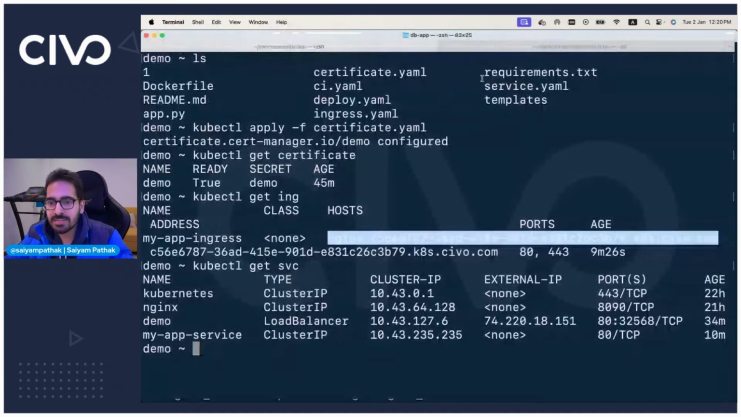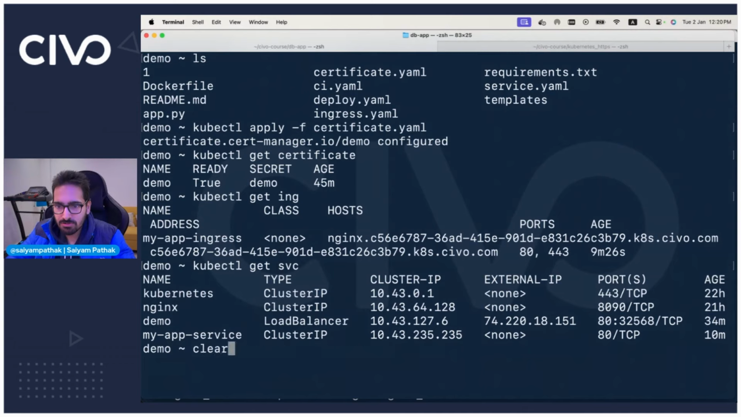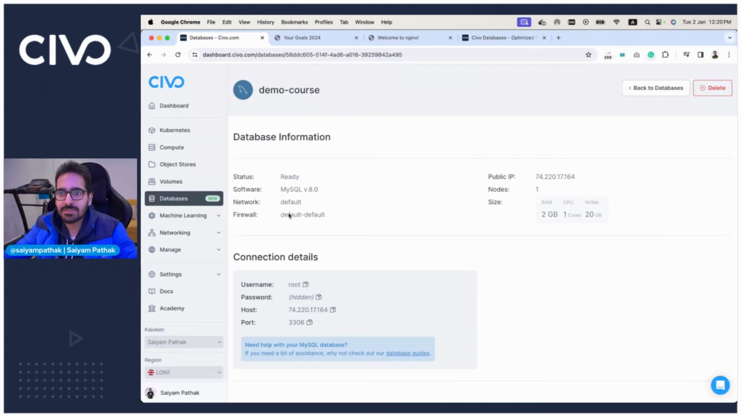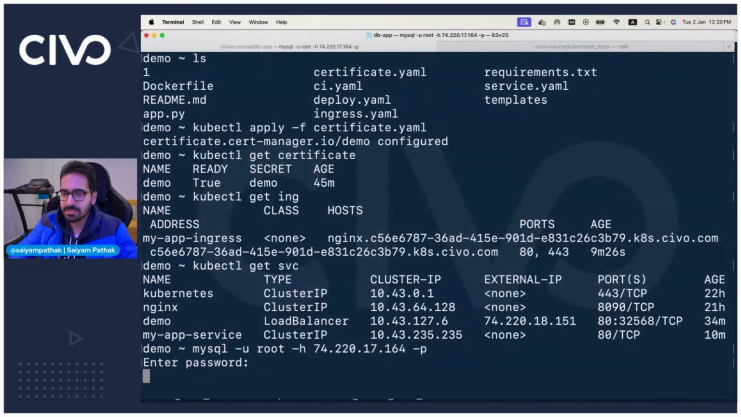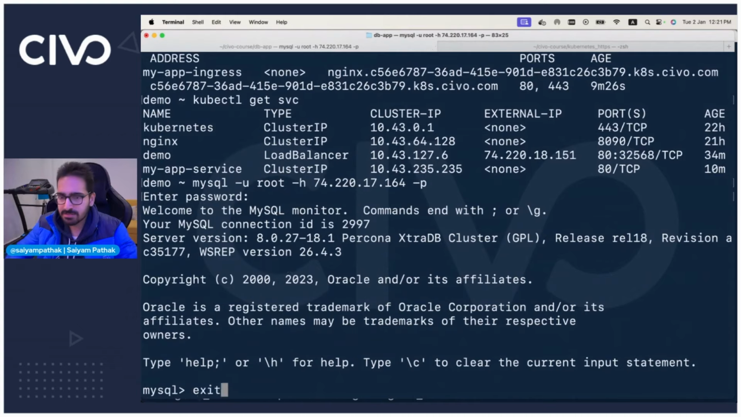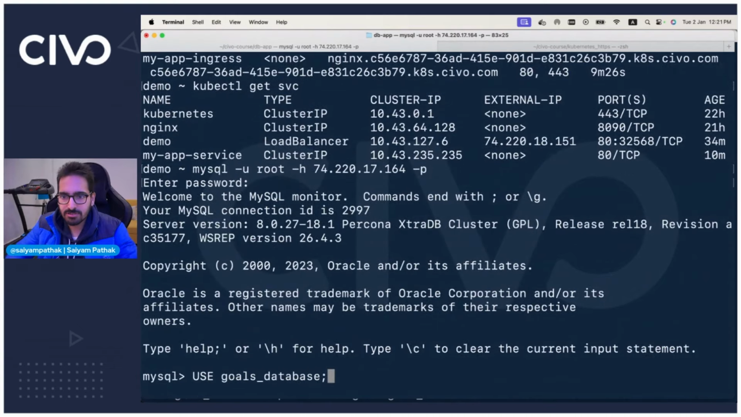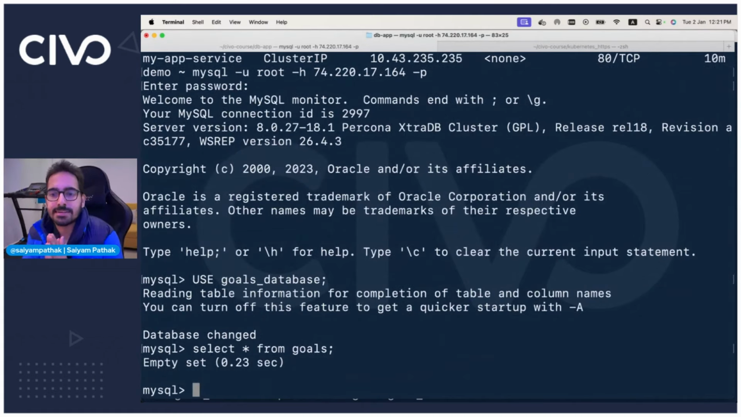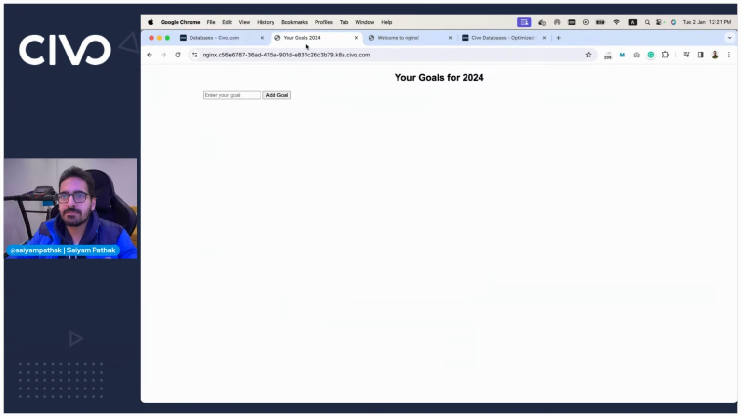2024. Now, very interestingly, here we will also try to get into the database because that's what is important for now. We want to get inside the database and check if things are getting in or not. So we are now in the database and we will just use the goals database and do select star from goals. We can see it's an empty set. There is nothing as of now. And we have your goals for 2024.